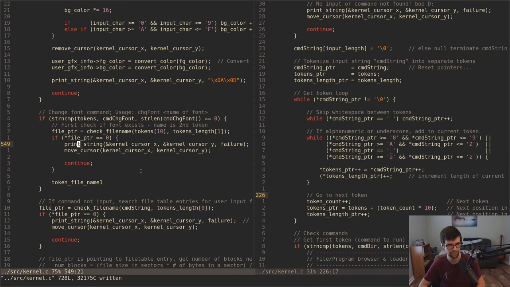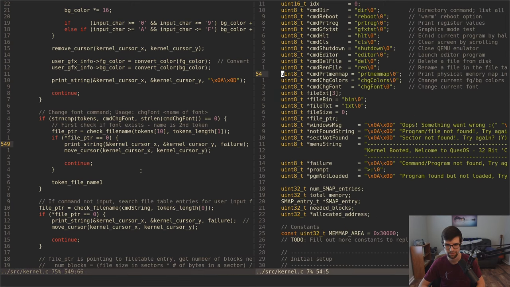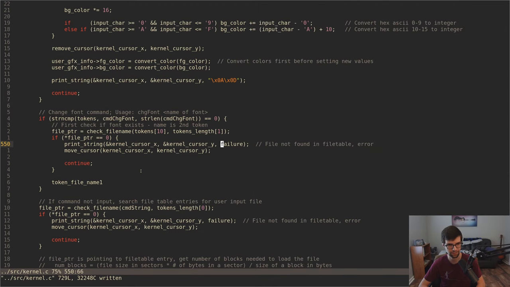The pointer 0, we don't have it. Instead of failure, I need another message. I'll put it here. This will be font not found. And we'll just do that. Which I don't think I need to do that. I can probably just type it within here, right? But whatever, I'll leave it there.